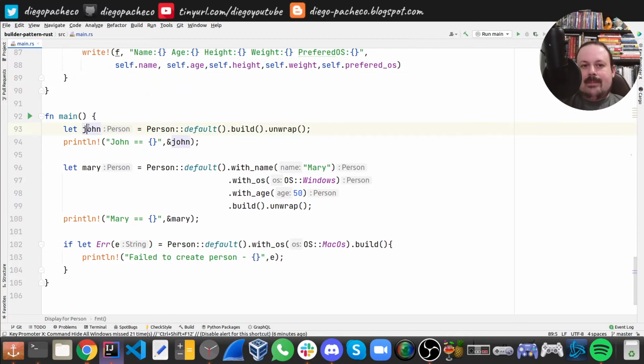Then in my main function, I'm going to create John using Person::default. I'm going to build it and unwrap it. Of course, the default person is valid, and then I'm going to print it here. Then I'm going to create Mary, and I'm going to use my fluent DSL from the builder pattern I created here. I'm going to do with_name Mary, with_os Windows, with_age 50, build and unwrap, because again, the result is either Ok or Err. And then here we're going to print Mary. And here, I'm going to do an if-let on an error, and we're going to do Person::default with OS MacOS. As you know, we cannot build with MacOS, and this is going to return an error, and we're going to print the error here. So let's run the application.